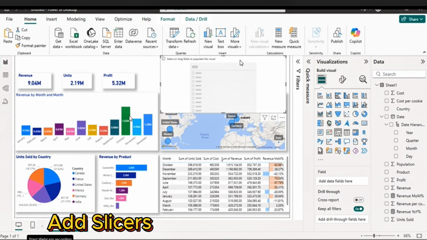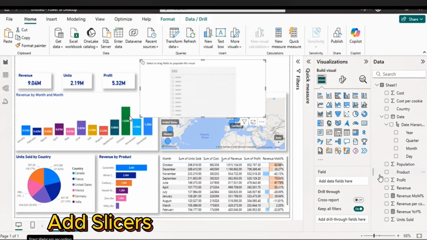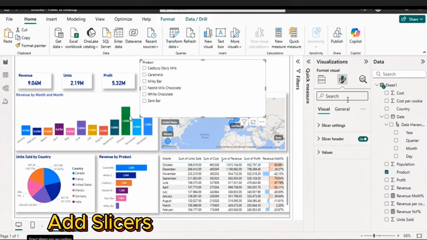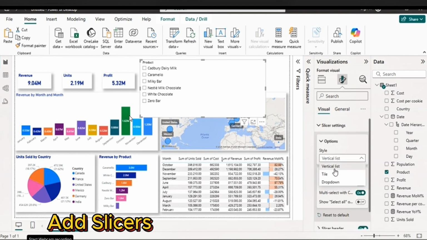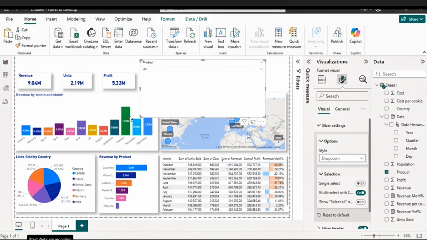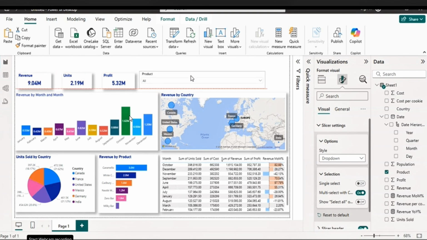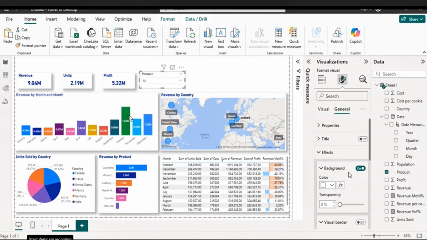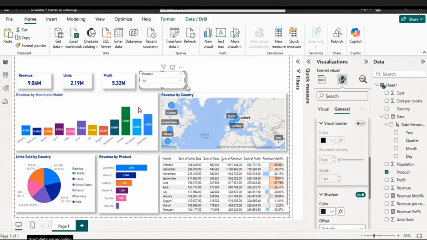So now let's add our slicers. Go to visualization, pick a slicer. Let's pick the product. Let's go to the settings. So let's go with the tile. That's how it's looking. Let's go with the drop down. Let's resize it a bit. Let's drop a shadow. Let's resize it.